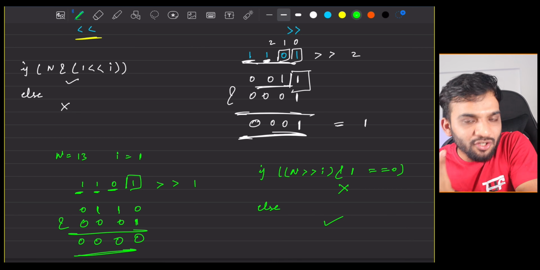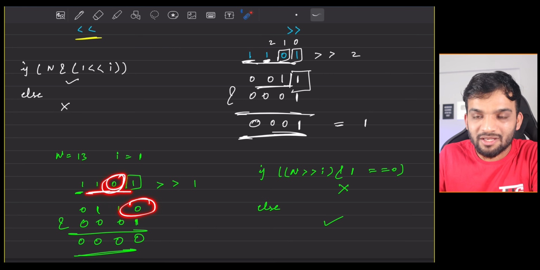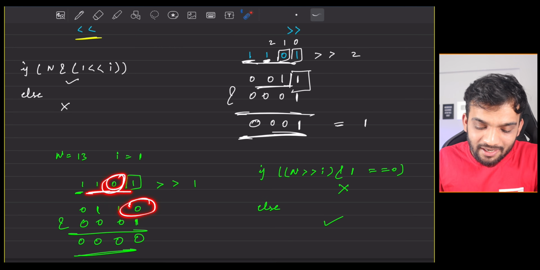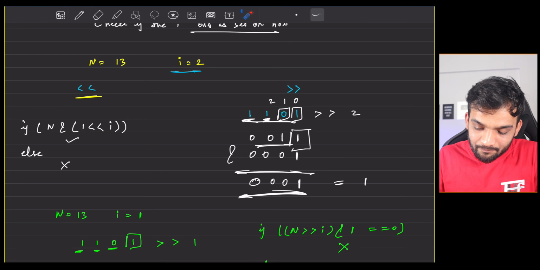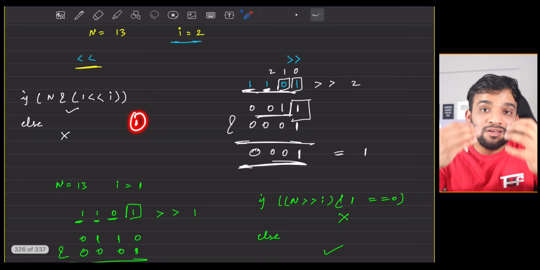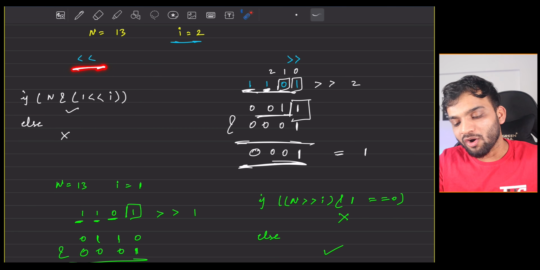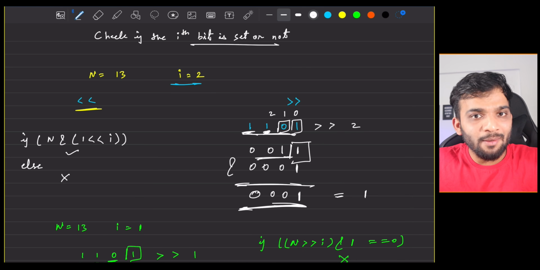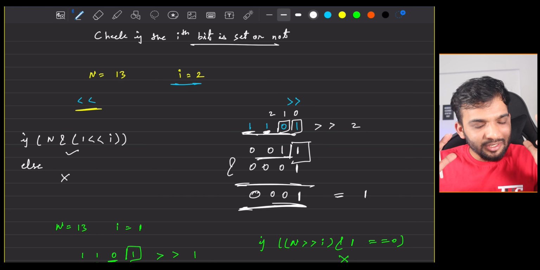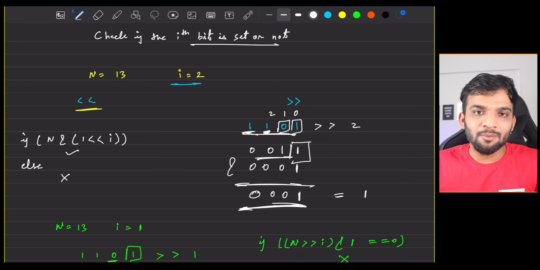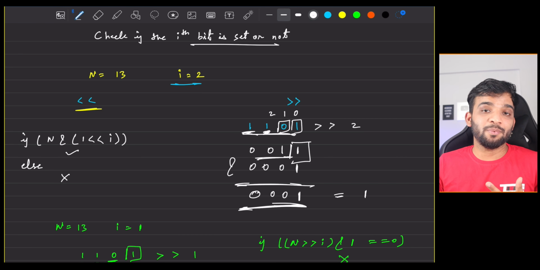So either you right shift and bring this one to the extreme right. Either you can do that, or you can left shift and place a 1 right below that bit. Simple. By left shift or by right shift. So the time complexity and the space complexity will be big O of 1. It is extremely fast because the computer performs bitwise operations much faster than all the other operations.